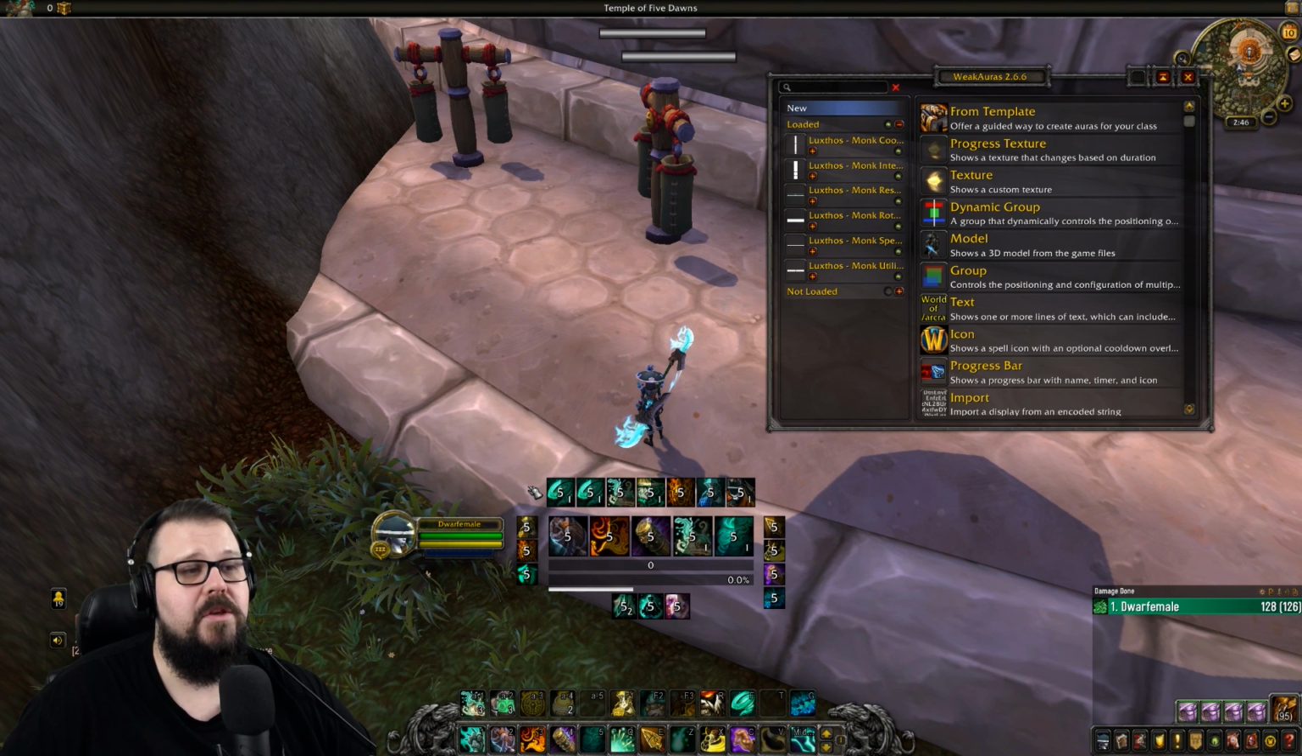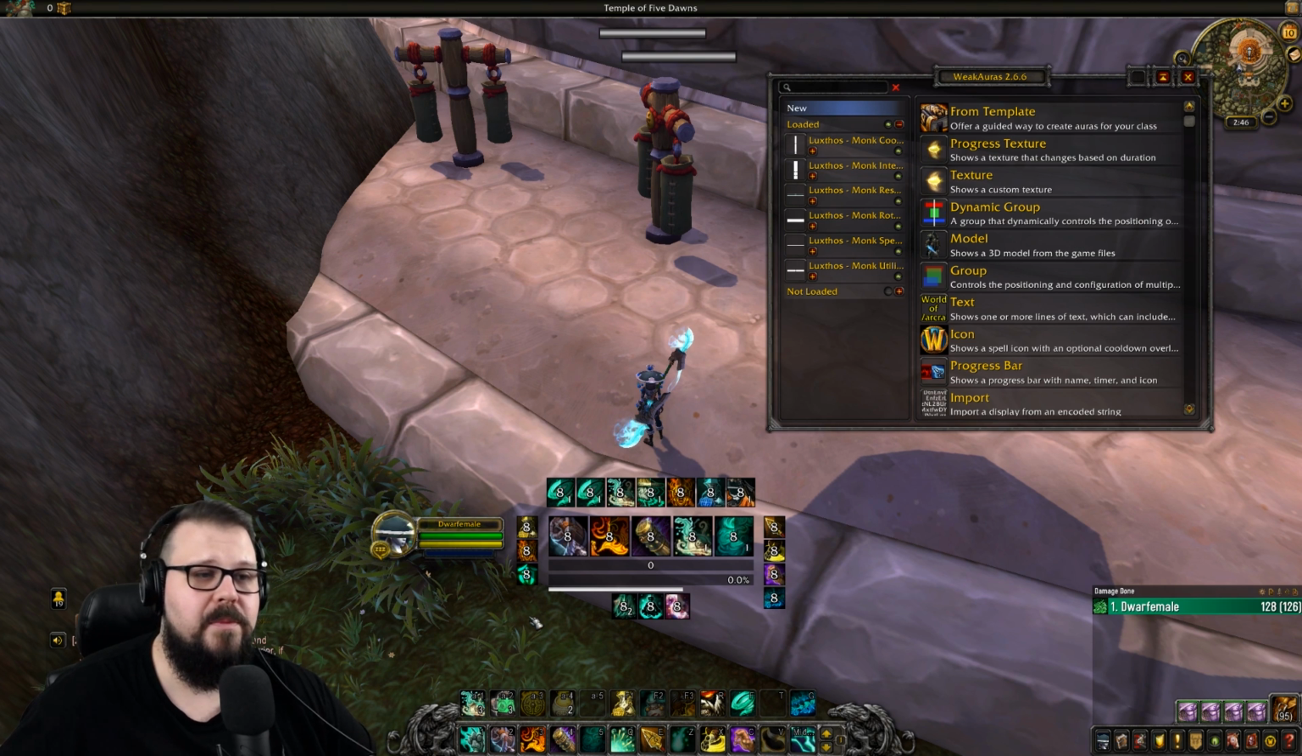This is going to be your cooldown. So for tank, this is your defensive cooldown. For DPS, it's going to be your DPS cooldown, and for healers, it's going to be your healing cooldown. This is going to be your interrupts, and of course, this is your rotation bar.